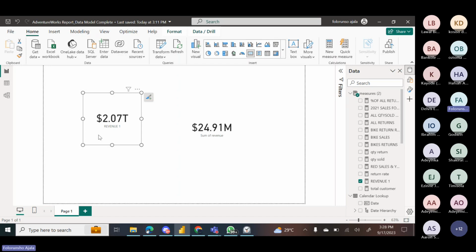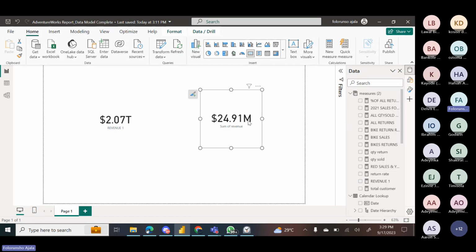Now, if you do this kind of analysis and you tell your company that they are making 2.0 trillion, and meanwhile the initial profit that they are making is 24 million, are you not putting your company into trouble? You understand? So you have to be very, very careful with the functions you use when calculating, especially when you are dealing with aggregation.